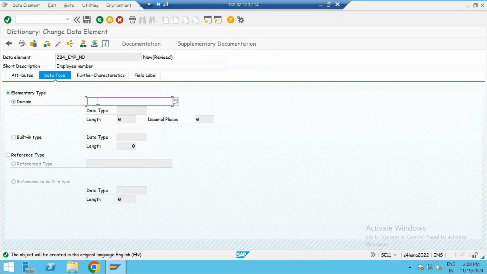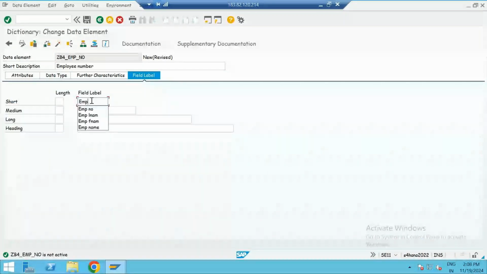What will be the data type? There are different data types available in the system. Data type specifies what kind of data you will be storing in it. I'll show that in a minute. So here we have to give a domain name. You can give a different domain name or the same name as your data element also. Both work. Then you see a tab called field label here. Select this. Here you can give a short description kind of thing. The purpose of this you'll understand when we maintain the data.